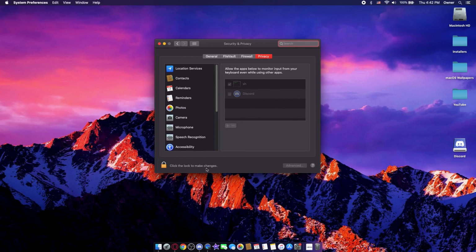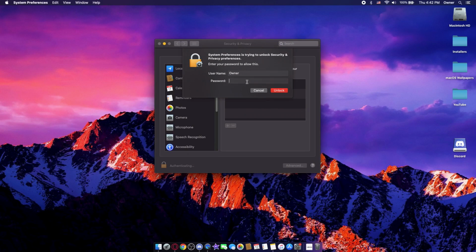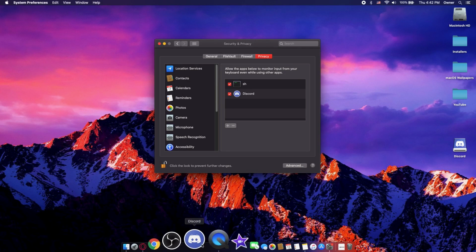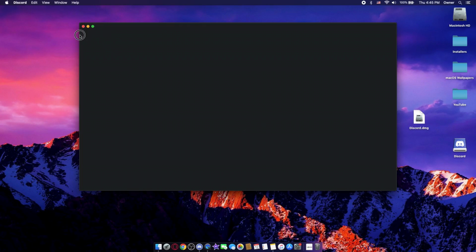So it's going to pop up with this. What you want to do is click the lock to make changes, and then you're going to enter your password. Once it's done, you can go ahead and click Discord. You're going to have to quit it first, so let's just quit that. Say it's quit. Alright guys, so it's obviously not going to work for me. However, it is installed and it will work.